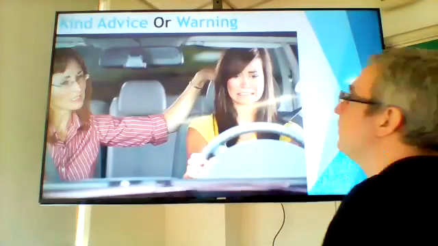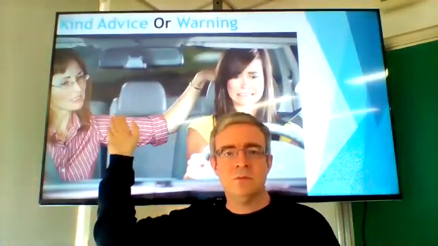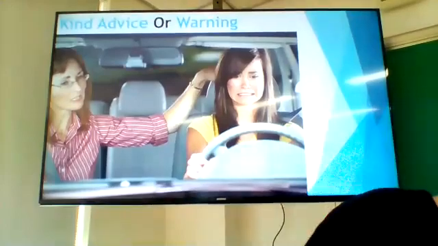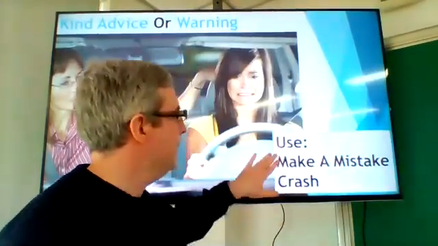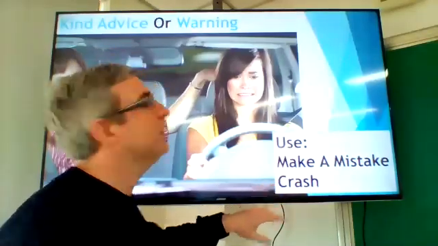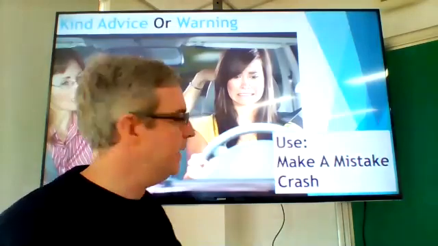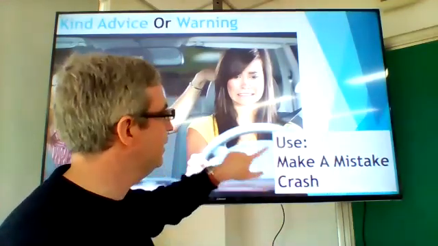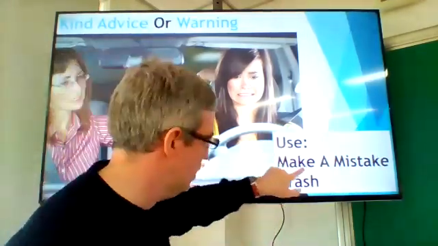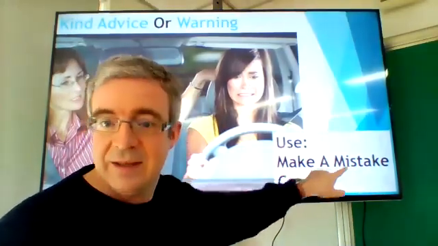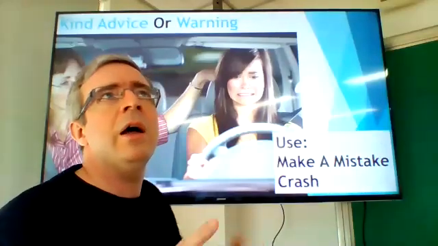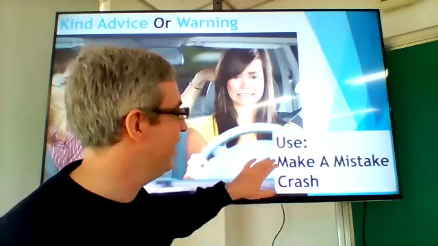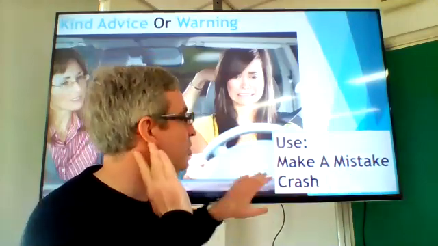Okay. Now here's another example. What are they doing? Driving. Okay, all right. Then we got some words here: make a mistake and crash. So let's start with kind advice. If you blah, blah, you will blah, blah. If you make a mistake, you will crash.